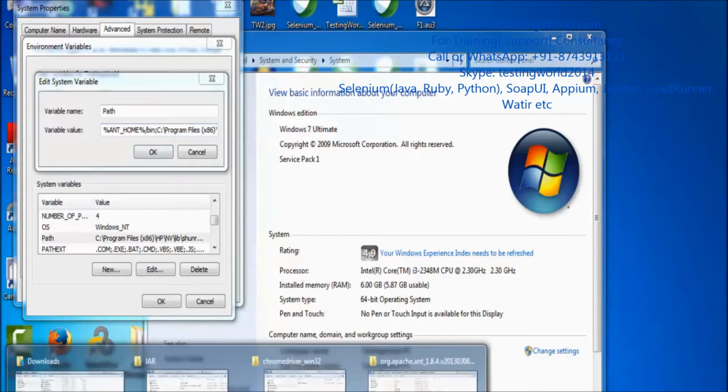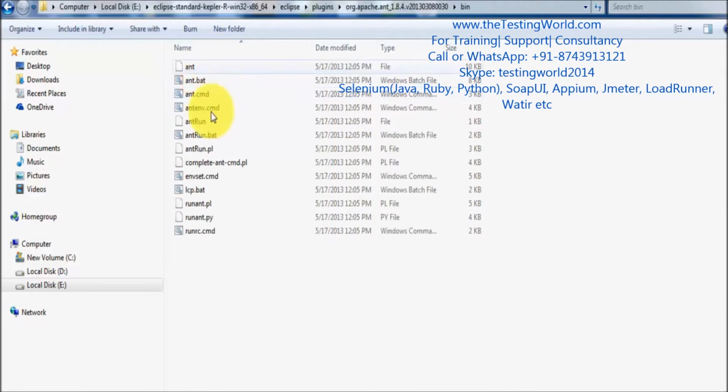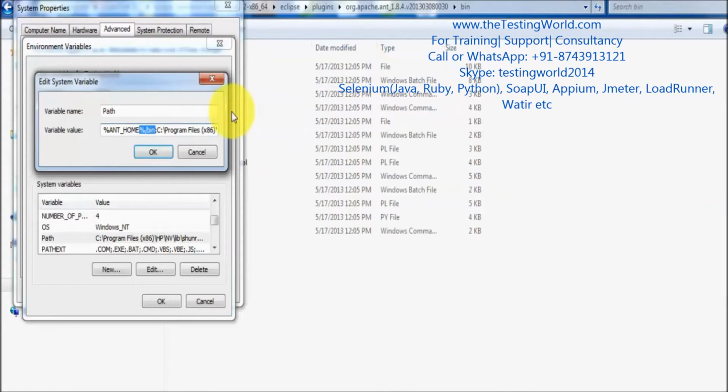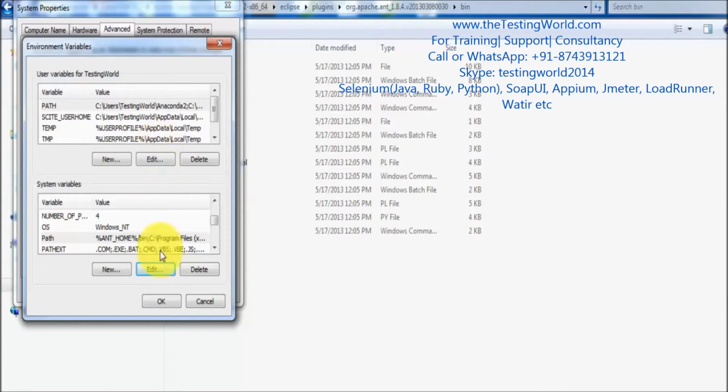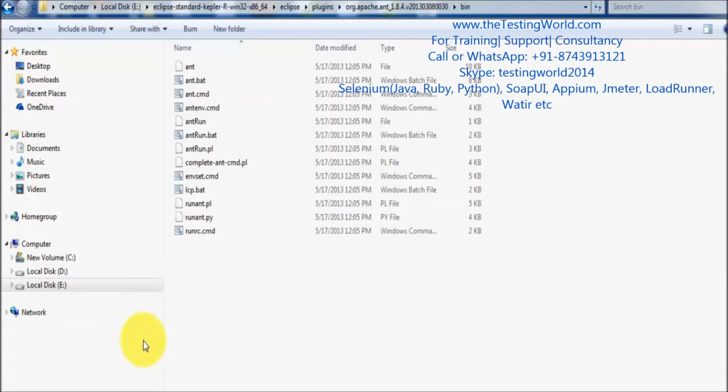And here we can see inside the Ant we have bin directory. So this bin directory path we need to set. So what we are doing, first we are passing ANT_HOME and slash bin. Click on OK, OK, and now Ant is set up.